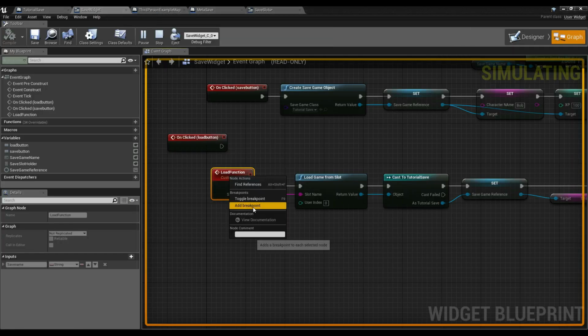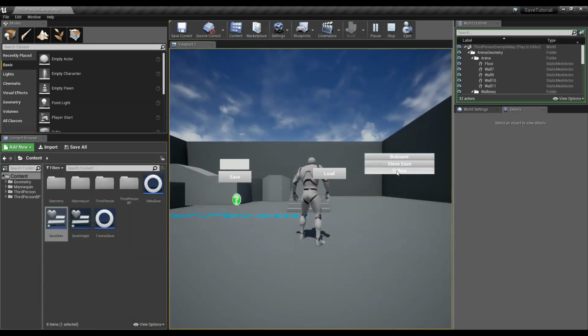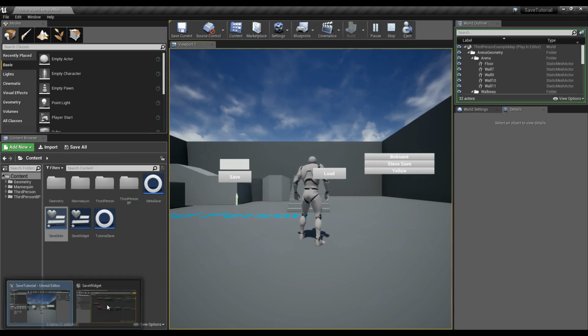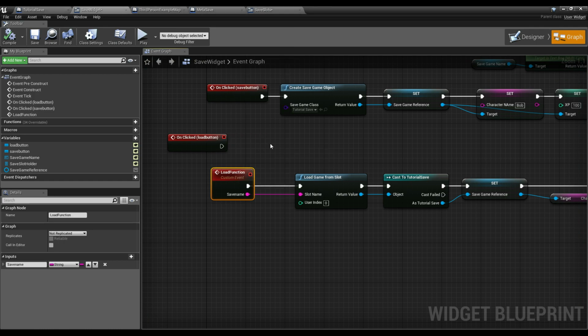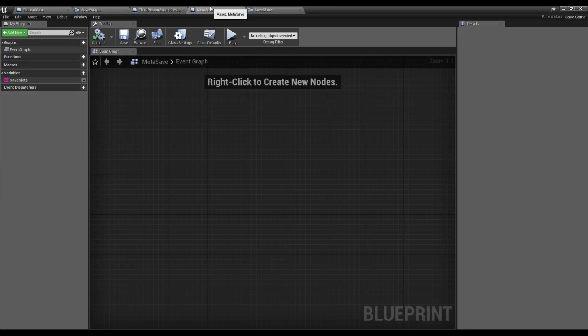So let's see, are we ever calling that function? Here's a little bit of debugging. So when we hit yellow, no, we're not even calling that function. Aha, I forgot to store that variable. That's my bad. Okay, no, this is working properly. I forgot to store that variable.